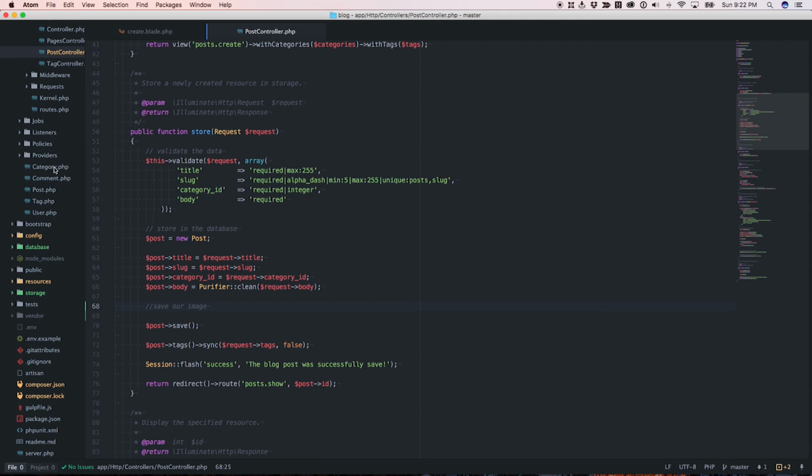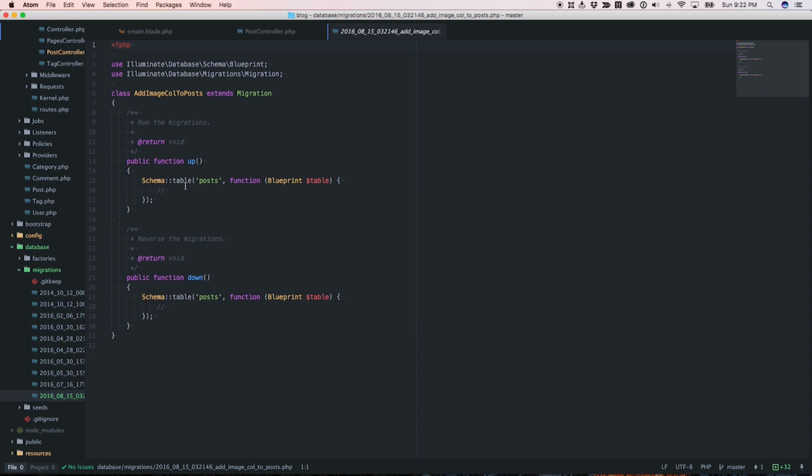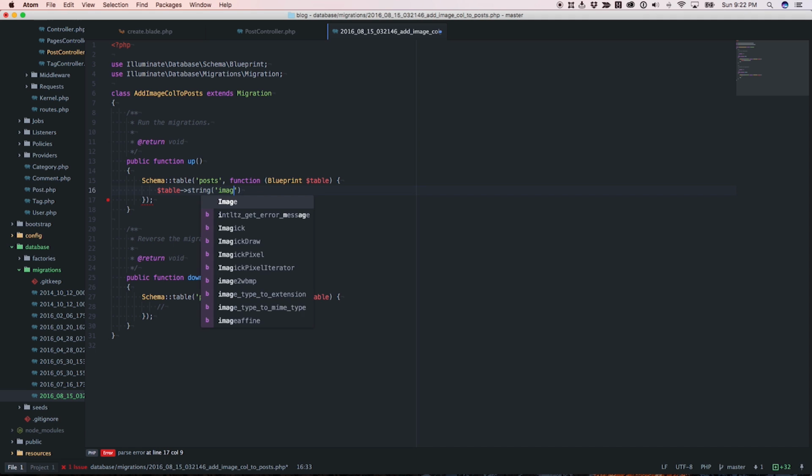So we're going to go to database migrations over here, and inside of here we're going to create another column. We're going to call table string. This can just be a basic string, and we're going to call it image. Okay, simple like that. So the name of the column is image, and I'm also going to make this nullable, and nullable just means optional. Okay, so basically it's not required, and the reason for this is because if you don't want to upload an image with the post, you shouldn't have to. So we're just going to make it nullable.